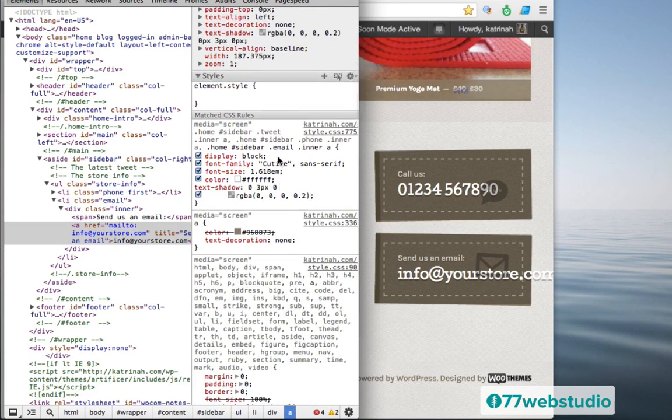So to do that, I need to grab the CSS code that is specifically referring to this particular style, and we see here that it's this part right here. So I am going to highlight all of this. You can also highlight all of the other ones as well. You can see that there's the .home #sidebar and .email .inner a. That's the one that is actually selected right here. But you'll note that there are some lighter versions here, which, if you'd like, you can also apply the same style to as well.